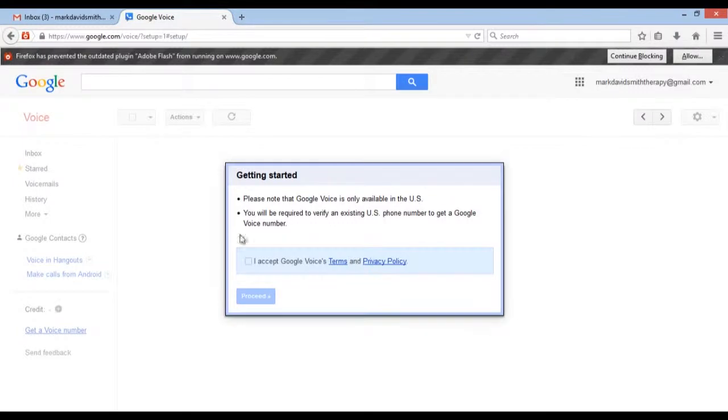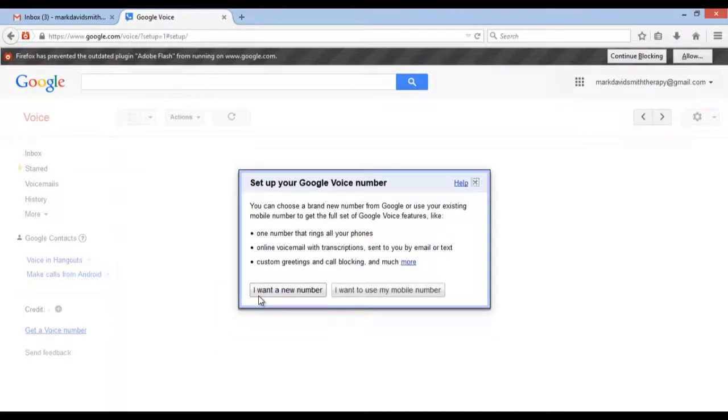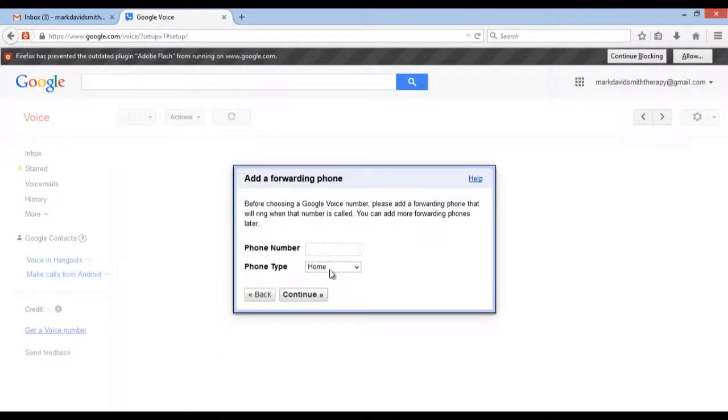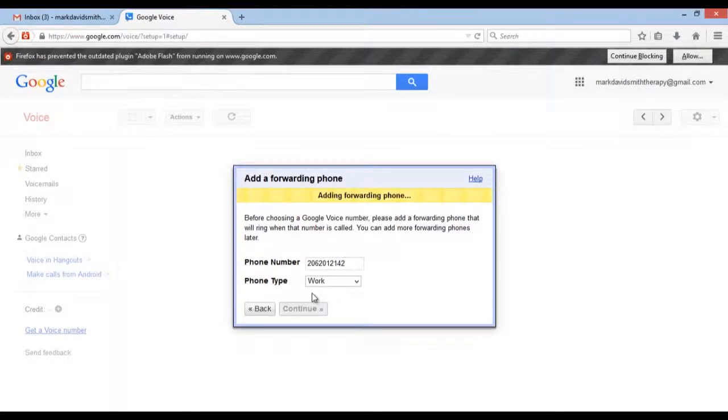So here we go. You need to agree to the terms and service for using Google Voice. And then what you're going to do is you're going to add a phone number to your account. And this is going to be the phone number that, let's say, your office phone number, the phone number that you want to get dialed when you hand out your Google Voice account. In this case, we're going to use the TheraThink work phone number.